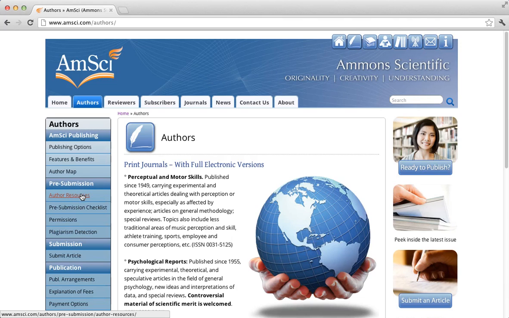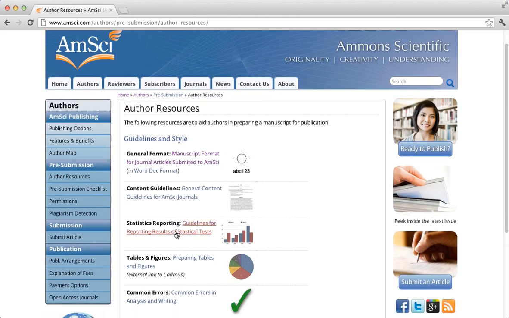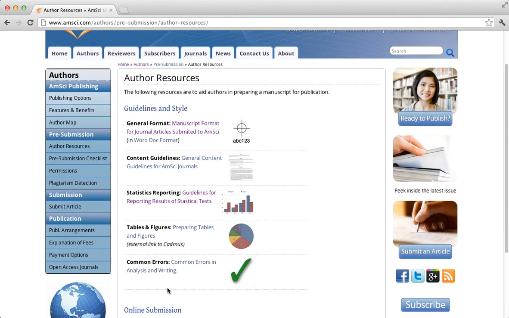And the first place we will click here is Author Resources. Here you see guidelines and style. There are lots of helpful things here: how to do your statistics, how to prepare tables and figures. This Common Errors in Analysis and Writing is very helpful, especially with your statistics.